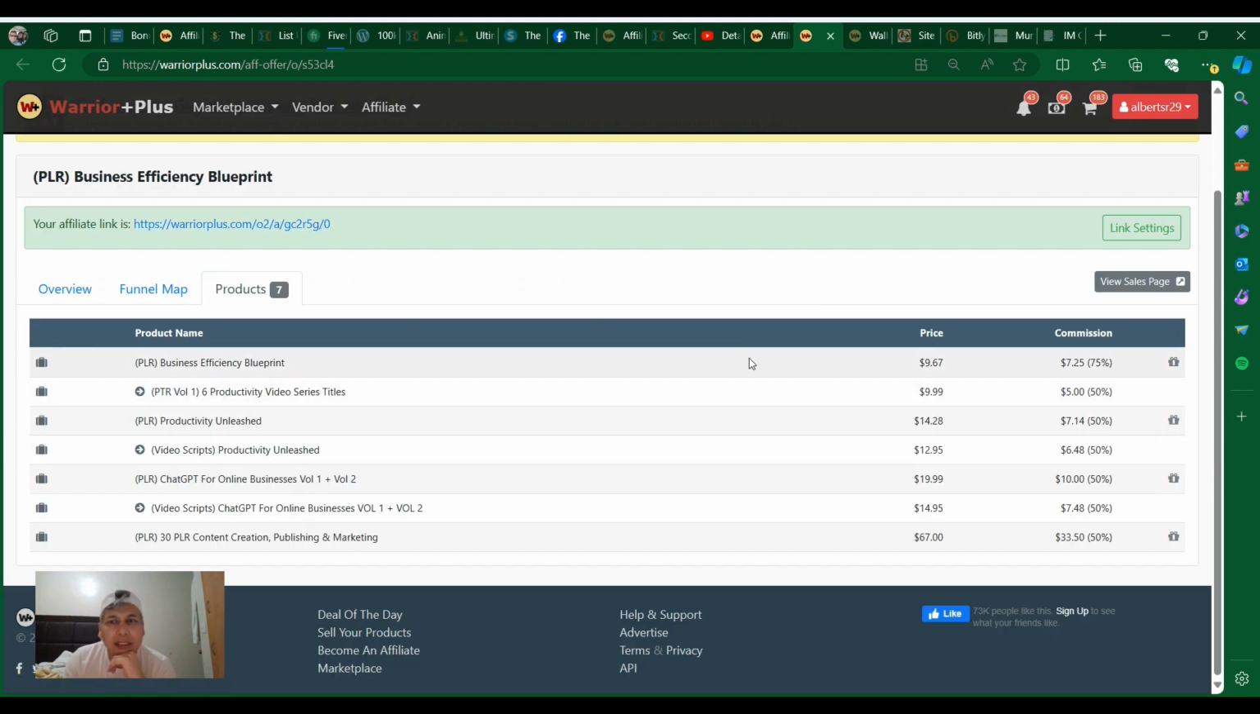And we can see that the price for this one is $9.97 with a commission percentage of 75%. Also, you're going to be able to have video series titles, Productivity Unleashed, video scripts, Productivity Unleashed, PLR ChatGPT for online businesses, volume 1, volume 2, and PLR 30, PLR content creation, publishing, marketing for $67.